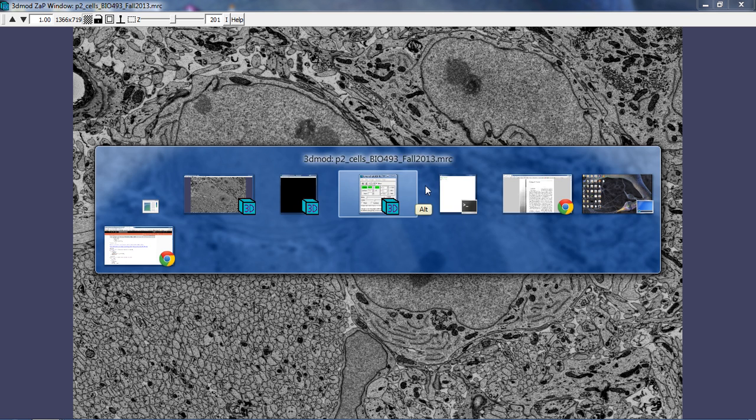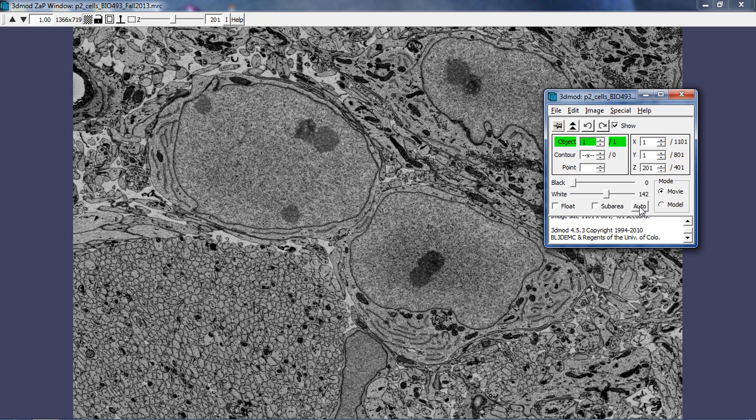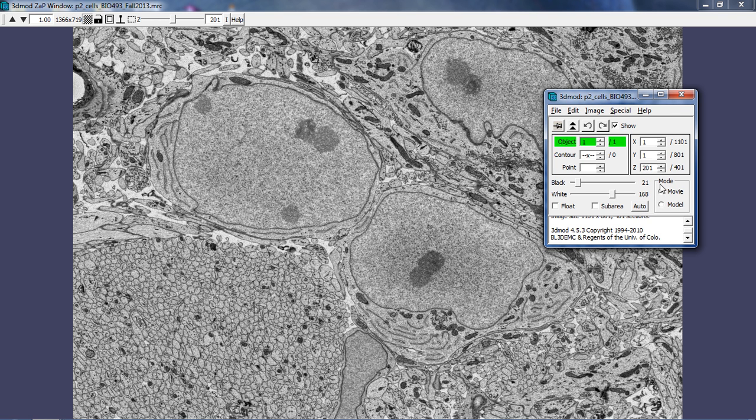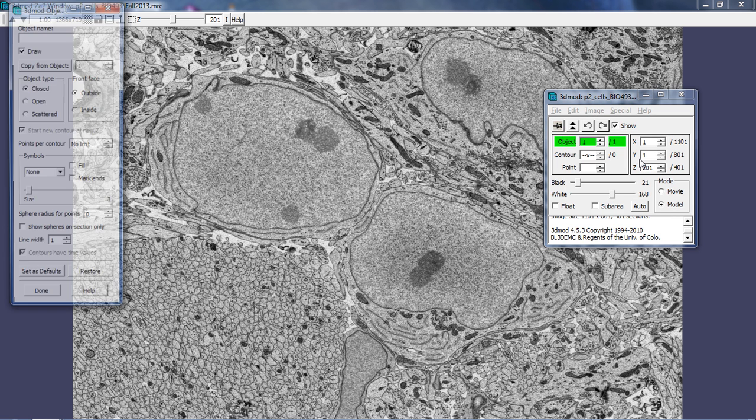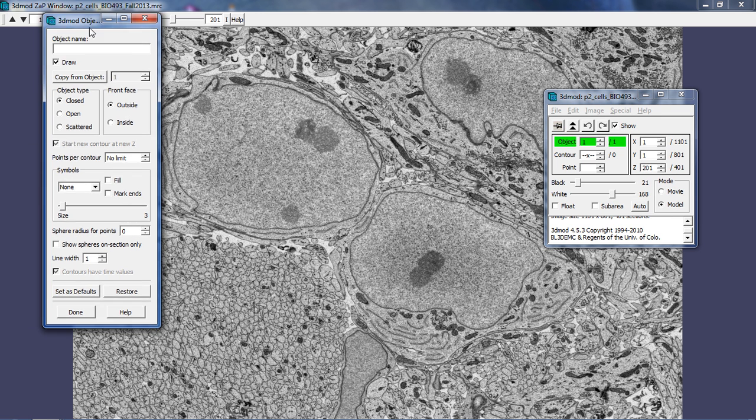We want to make sure our contrast is good, so we're going to hit Auto in the main window. Also notice that we're in movie mode right now. We want to change that to model mode. Alright, we're set up. So because we didn't have a model to begin with, it automatically created this object 1 for us. And we want to edit that to make sure that it's the way that we want it for tracing our nucleus. So we're going to go to Edit, Object, Type. I'm going to bring up this window here.